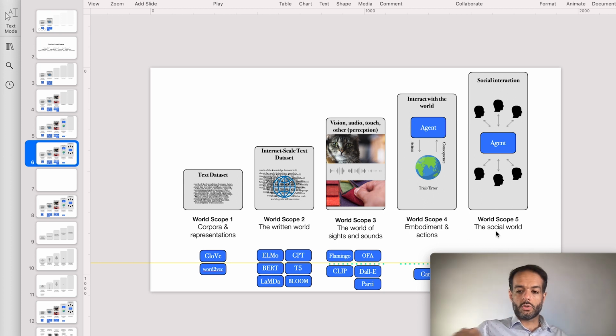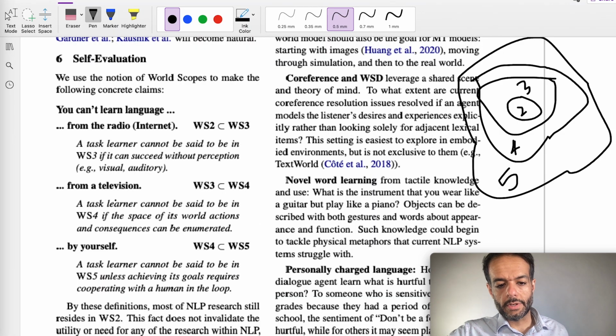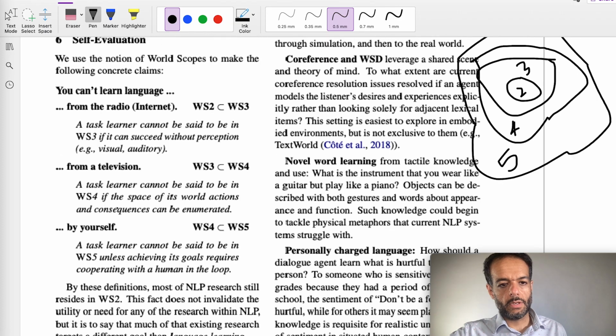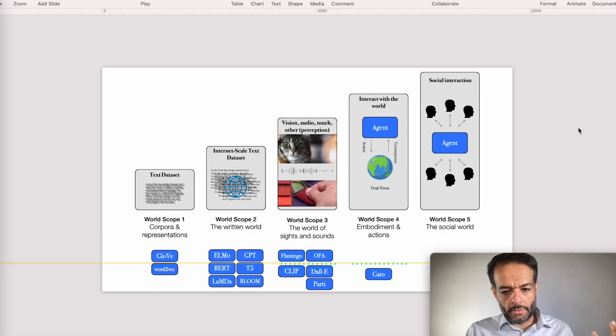Also on the social world. So you can think about the Microsoft chatbot Tay as a model that does language, that has interacted and was corrupted by the social world. But it's not really a World Scope 5 model because it does not encompass these previous ones according to this section of the paper. Yeah, these are some of the ideas and models that I think are super interesting to be discussing.